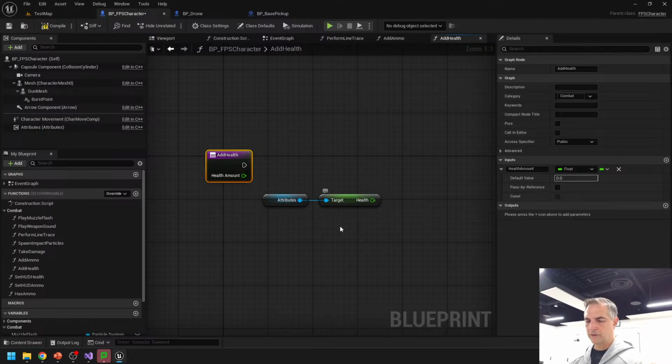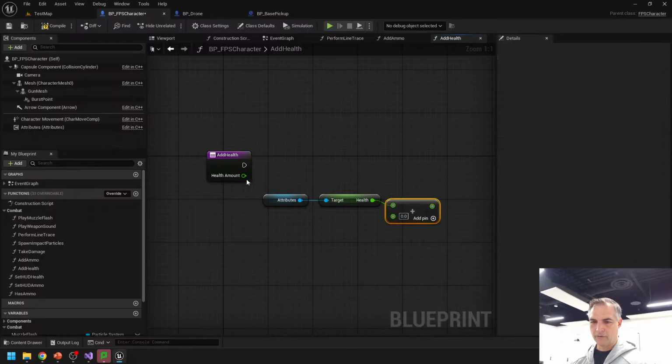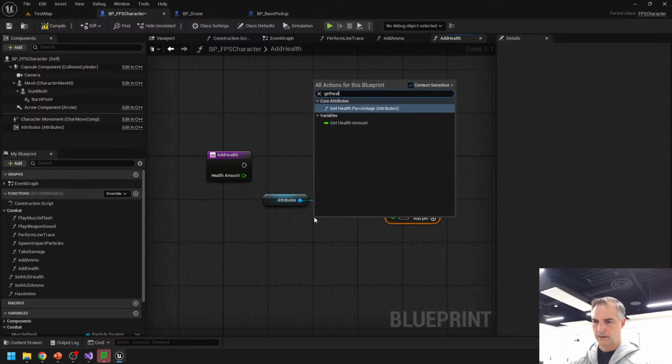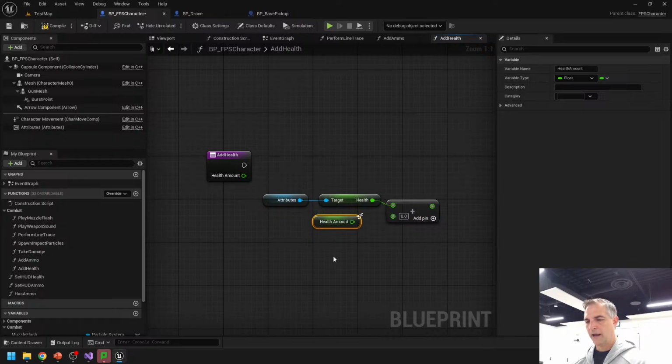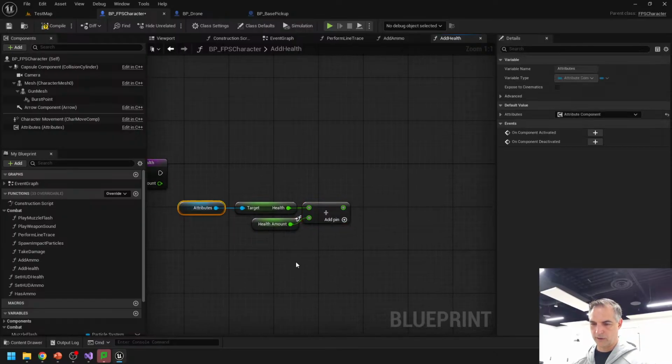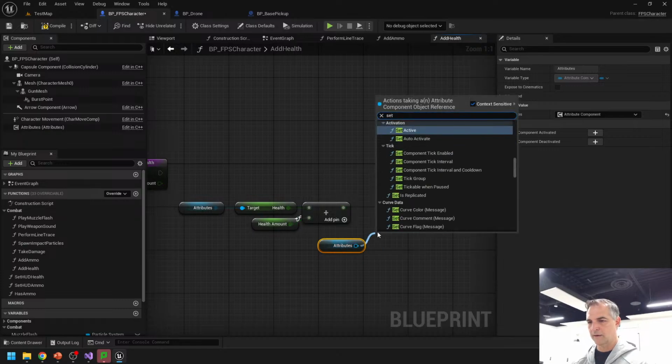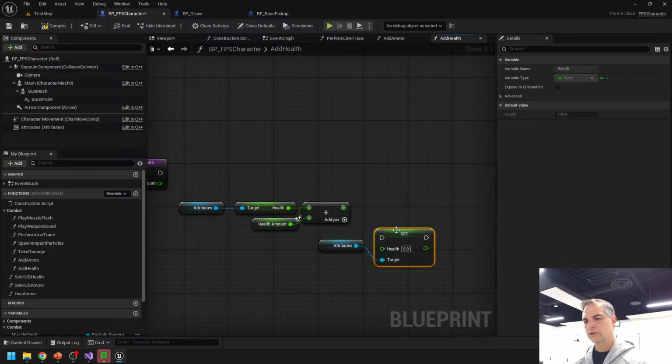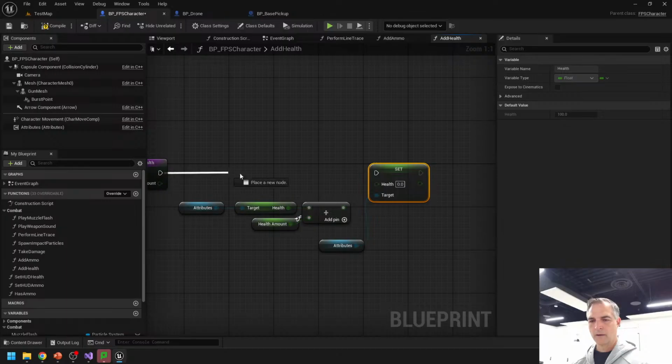And then all I'm going to do is take this plus from here and grab the health amount. Get health amount. There it is. And connect those two things up. There we go. Wonderful. So now that I've added that up, now I got to set health amount. So I'm going to grab that attributes thing and set health. There it is, just like we did before. Connect those two things up and connect that up.